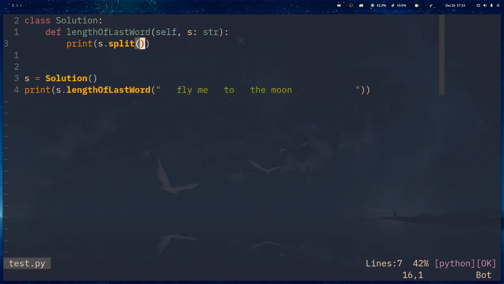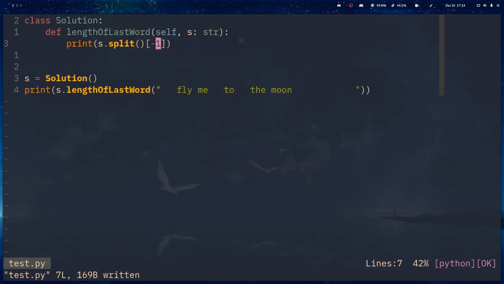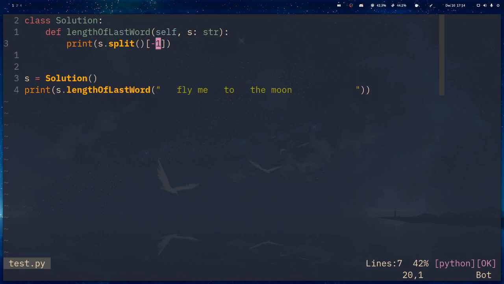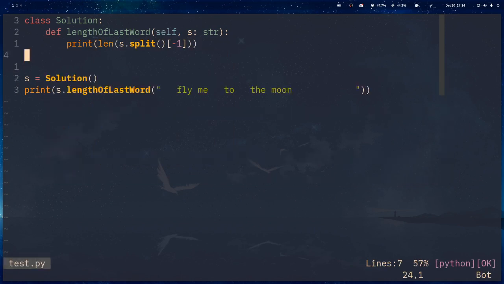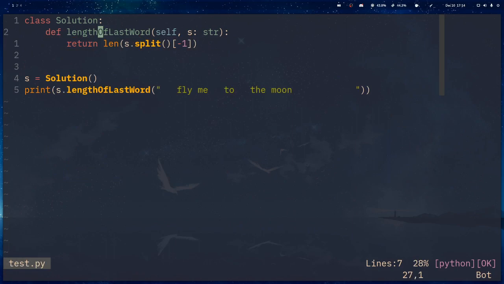So what can you do to get the very last word? Well, you just reach its -1 index. So that's just moon there. And then after that, you want to get the length of that, and the length of that is 4. So at the end of the day, you can just return this one line of code, and you get the answer 4. So it's the same thing. However, I'm pretty sure the other way is what's recommended. So that is a solution to LeetCode question 58.